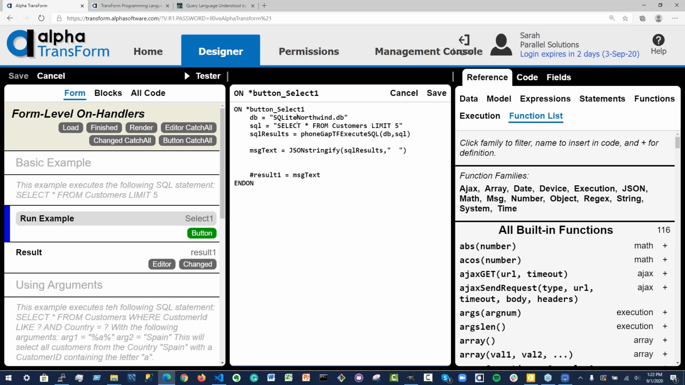So this first example selects 5 customers. And this is all that really needed to happen. I tell it it's my SQLite Northwind DB, which is the name I gave the database when I put it up in Amazon S3 and specified it in my on-device assets policy. This is the SQL statement I want to execute. I then run the PhoneGap tf execute SQL function. It's going to return an object that contains all those records. And then I use JSON stringify to convert that object into text so I can show the results in that results1 text area.